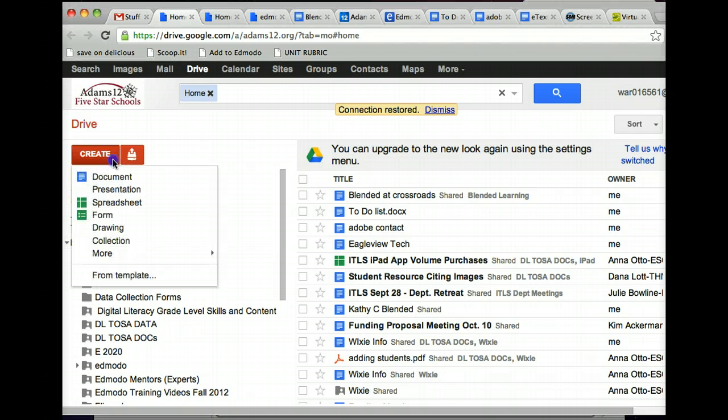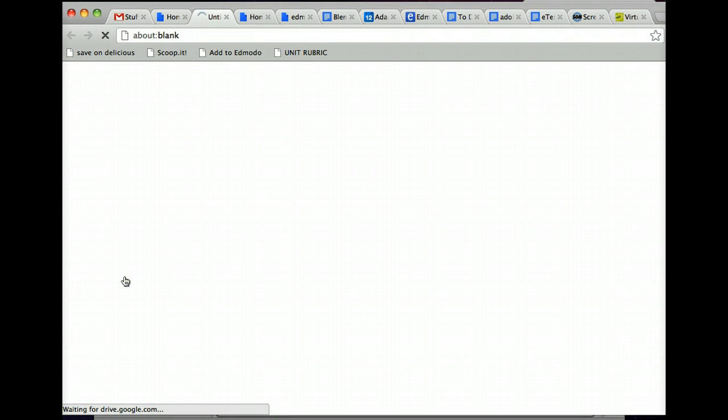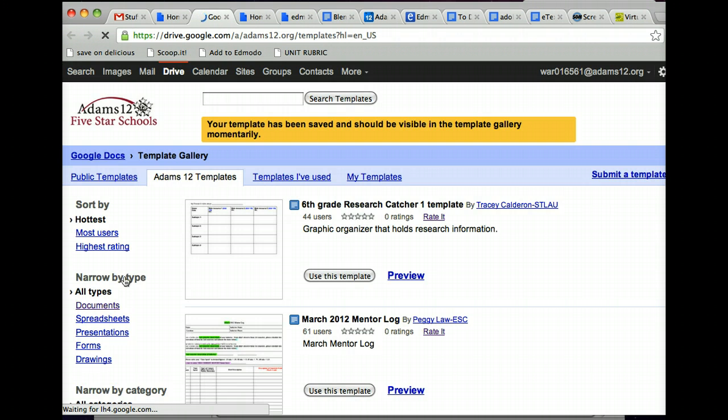And now down near the bottom, it says From Template. What this means is that someone has created a template in Google Docs for you to use because they have a document that you want to have an exact format, an exact copy of. So you click on From Template. By default, it should take you to the Adams 12 template gallery.